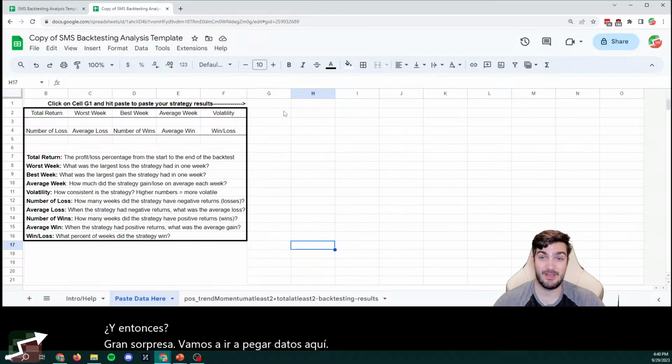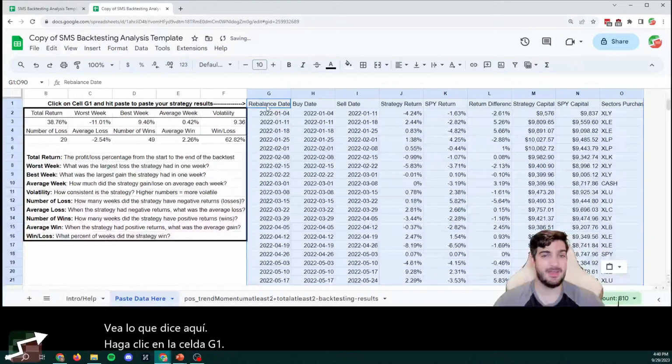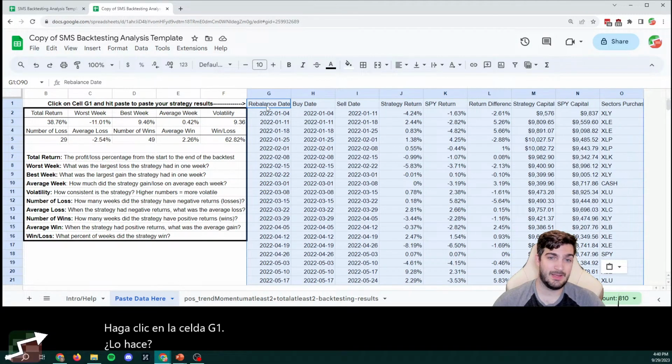And watch this. This is how easy it is. See what it says here? Click on cell G1 and hit paste. That's it. Here are the results of our strategy.